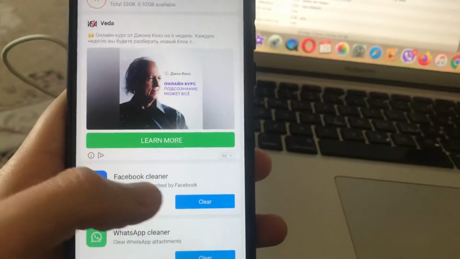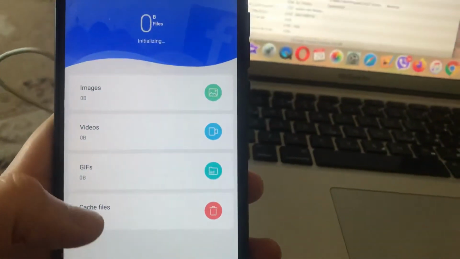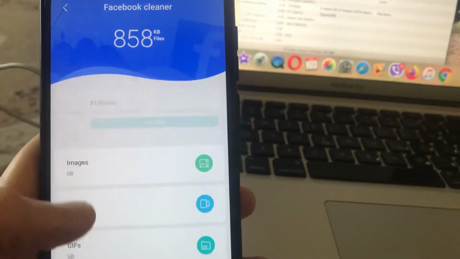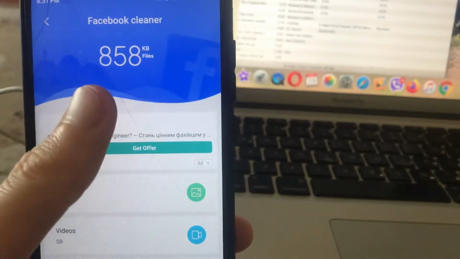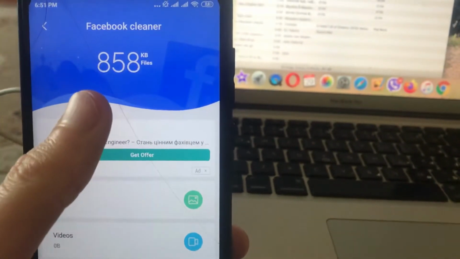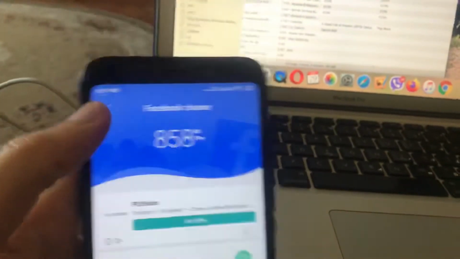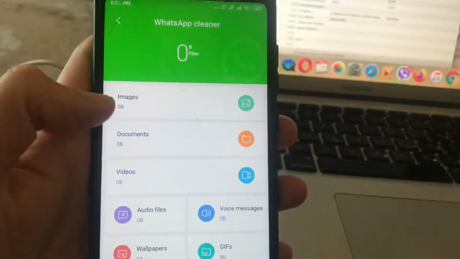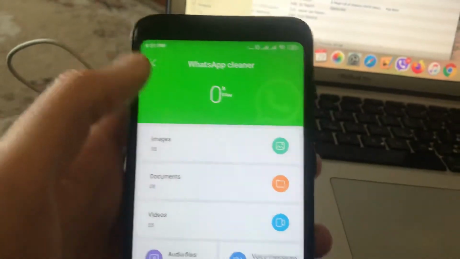So also for fixing it you just need, here you can see that from this application you can also clean your Facebook cleaner. So just choose clear and it will clear all Facebook cache. Here you can see that it also takes not large memory. Here you can see only about 1 megabyte. So just go back and also you can go to WhatsApp cleaner. Just open it and here you can see that it haven't any cache.